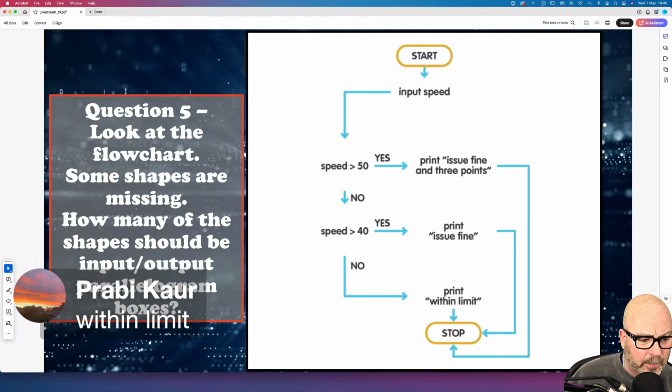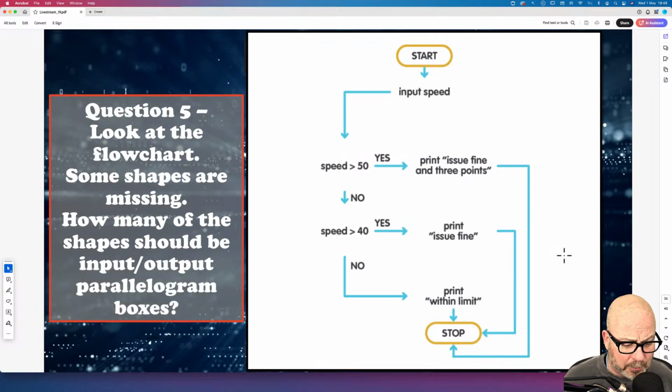Okay, look at the flowchart. Some shapes are missing. How many of the shapes should be input-output parallelogram boxes? Don't forget, inputs and outputs are parallelograms. How many do you think? Slightly tricky.